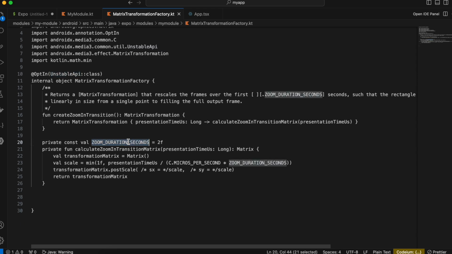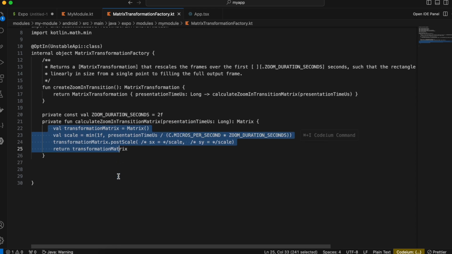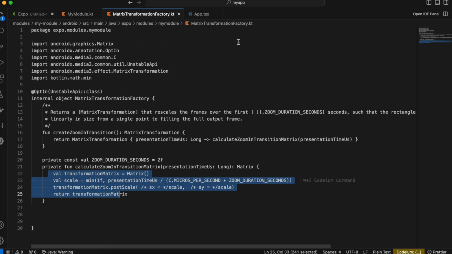Here you can see I'm setting this zoom transition seconds, and here we just do calculate zoom in transition. Now I'm not really good at this matrix thing, but if you are good at this, then you can apply any kind of transition whatever you feel like to a particular video. So yeah, that's it. Now let me quickly run this app and show you guys the output.